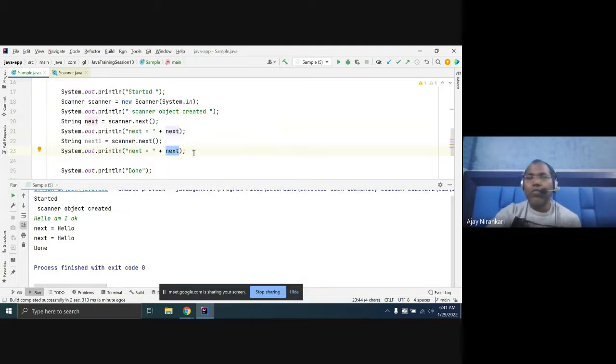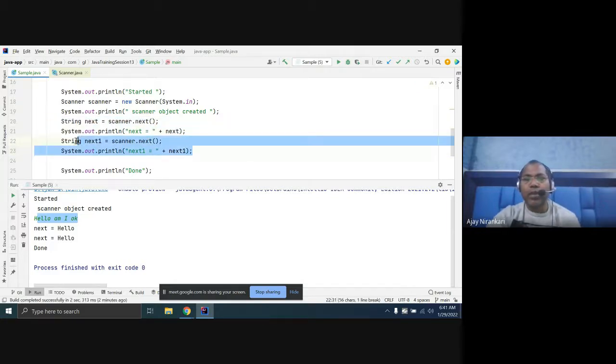If you want the complete line, you have to not use this next method, you have to use some different method. The Scanner class provides a huge list of methods. Oh sorry, here you have already next, and here should be another next. I missed it. You have two next calls, so we have invoked next two times.